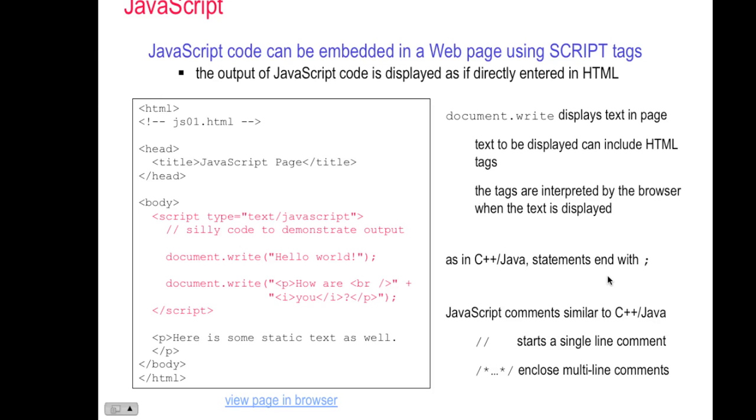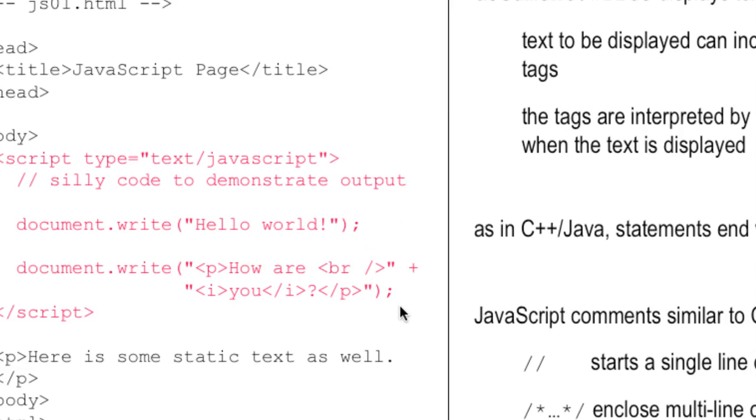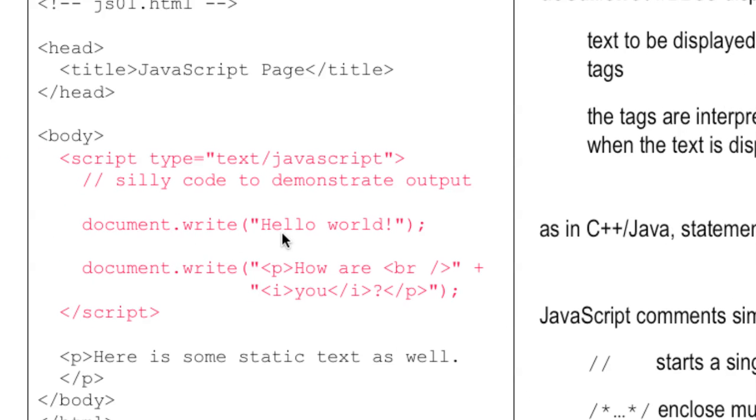As in C++ or Java statements, each one of the ending lines here has a semicolon. So this is the proper statement here, and this is actually called a method. So you don't have to know anything about object orientation. But this is an object, the document, and the dot is what they call dot notation, and this is a method called write. And the method is taking on a parameter, hello world.